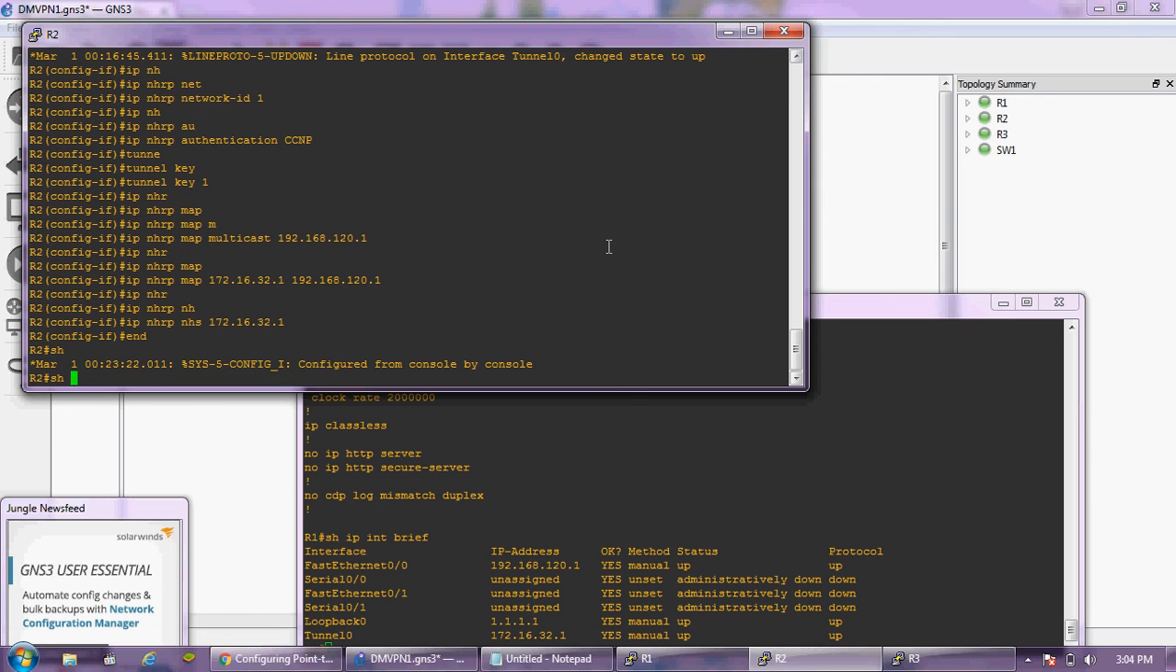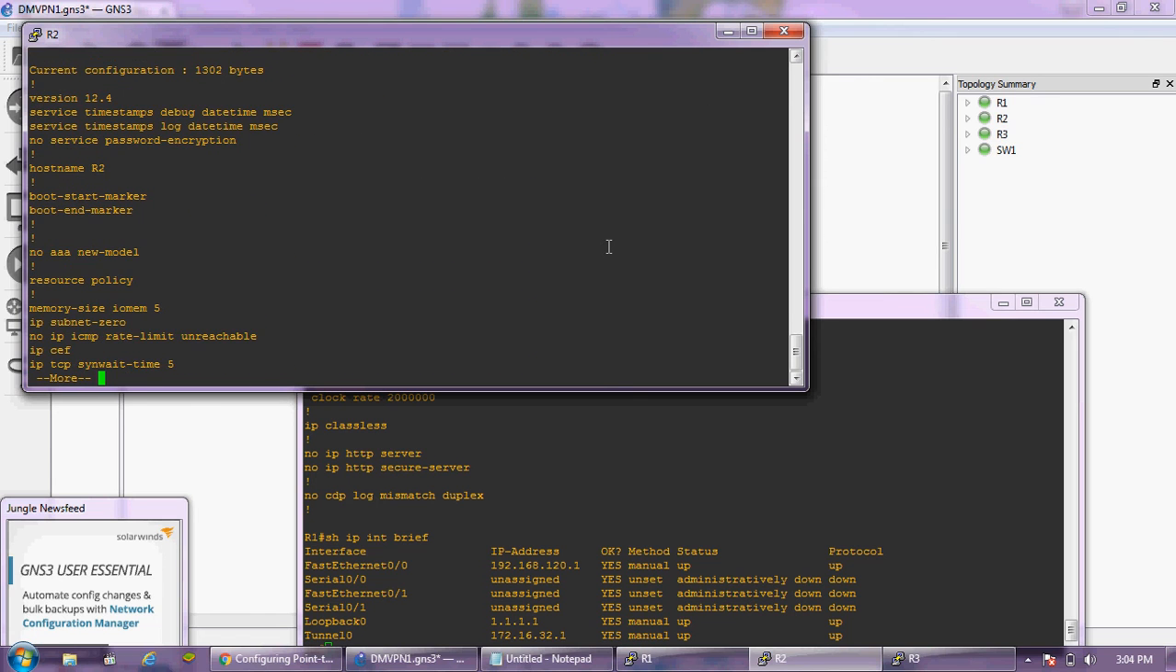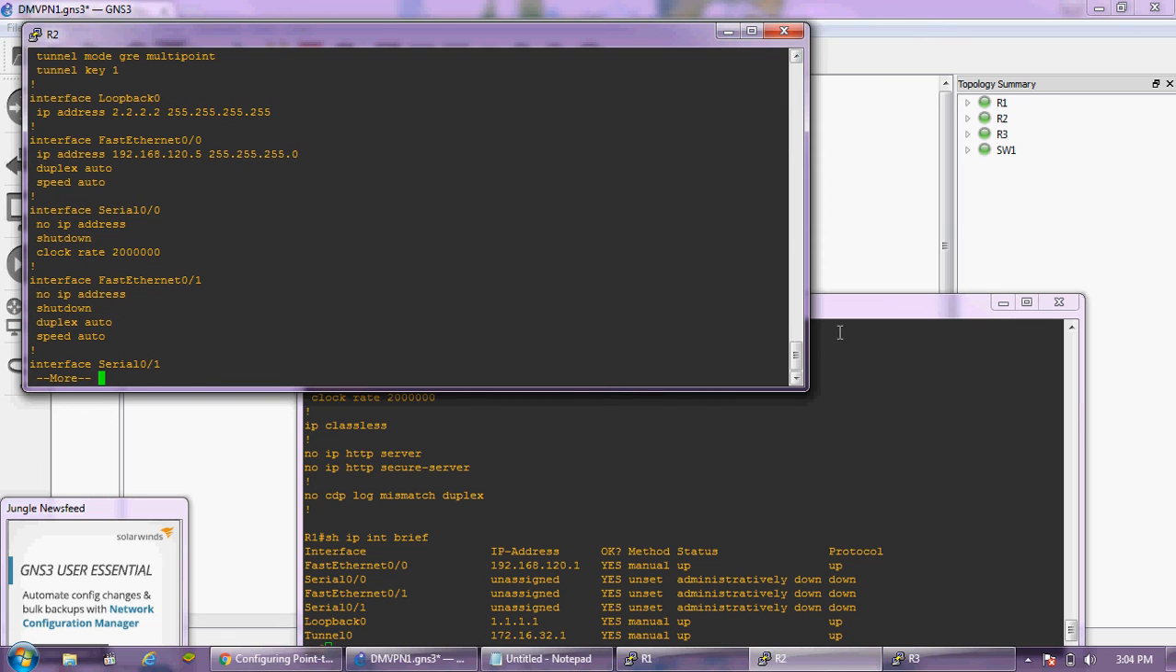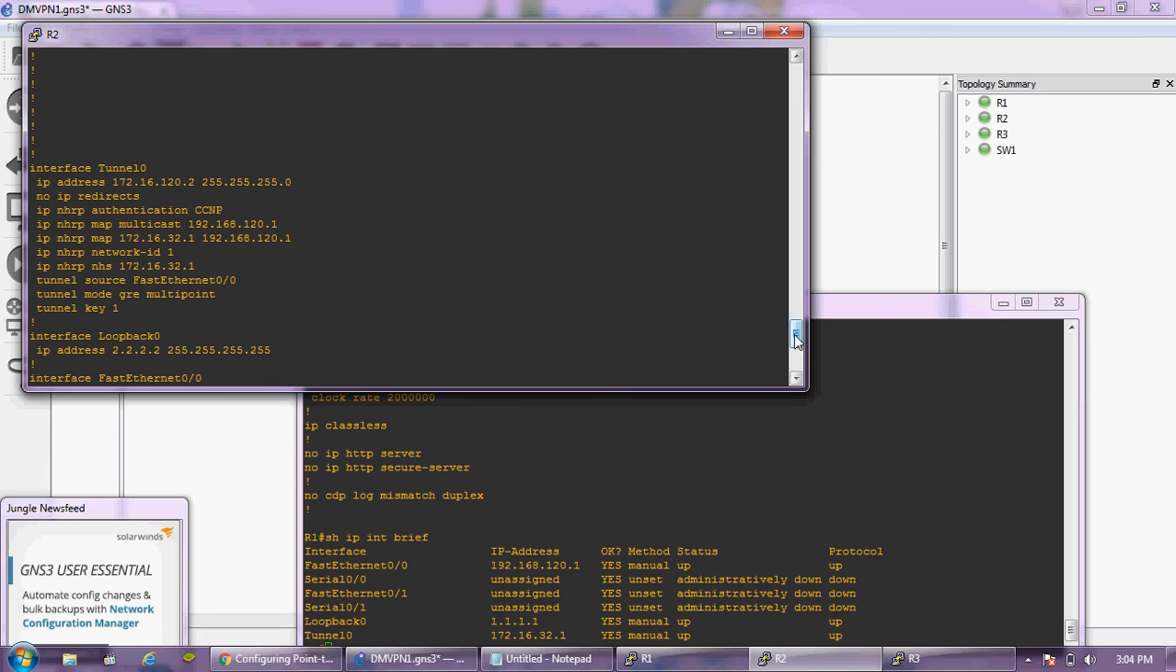I'm going to check whether all of the required commands appear or not. Yes, the first one is the mGRE multipoint. The source, where is the source? Yes, here it is. The tunnel source FastEthernet 0/0 and the network ID, and that. So I got all of the required commands in both R1 and R2.